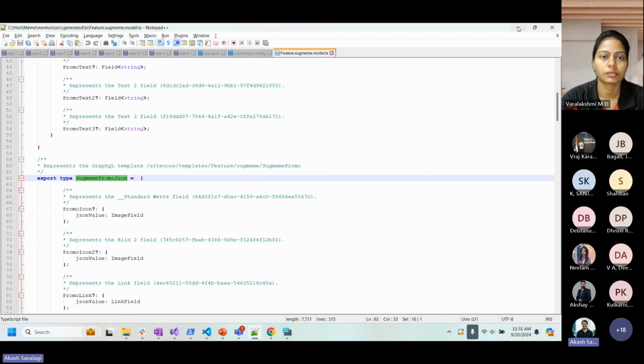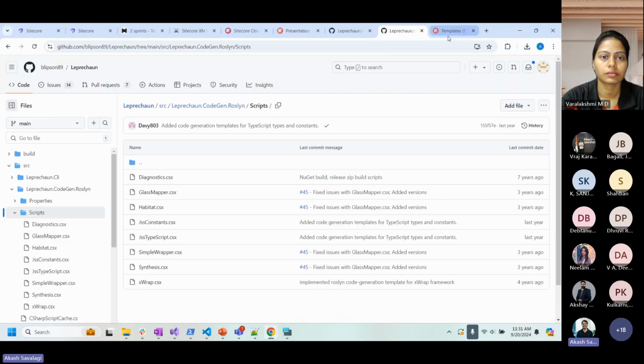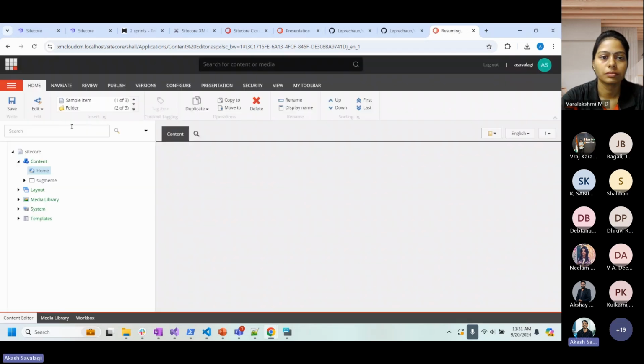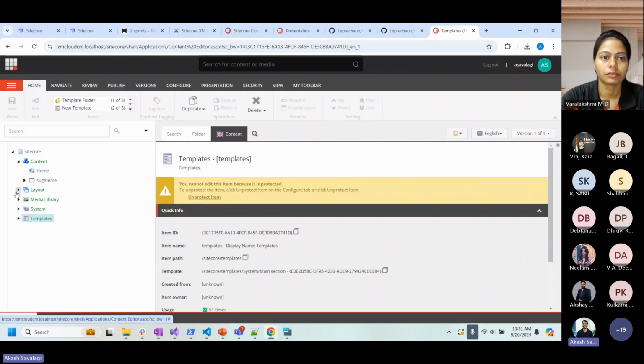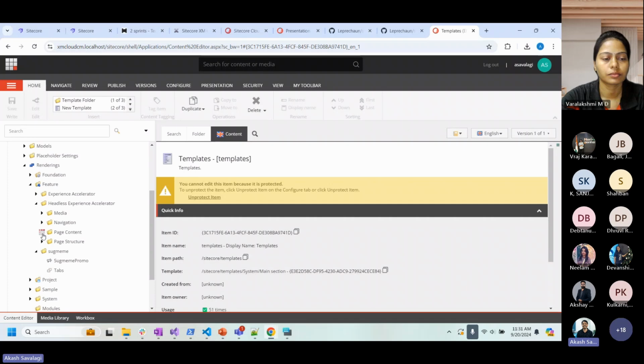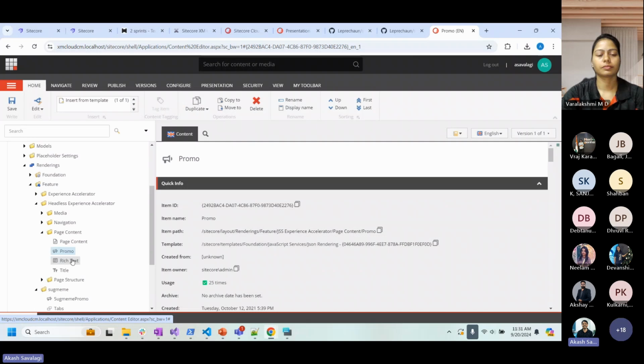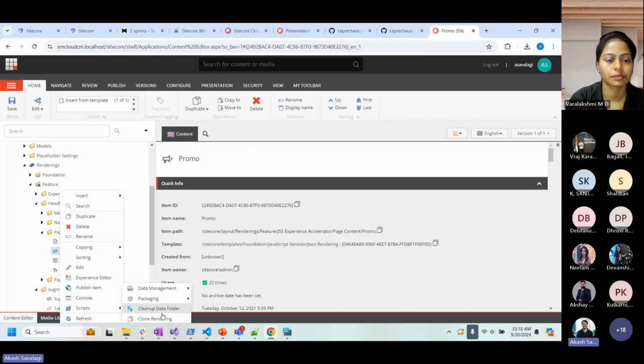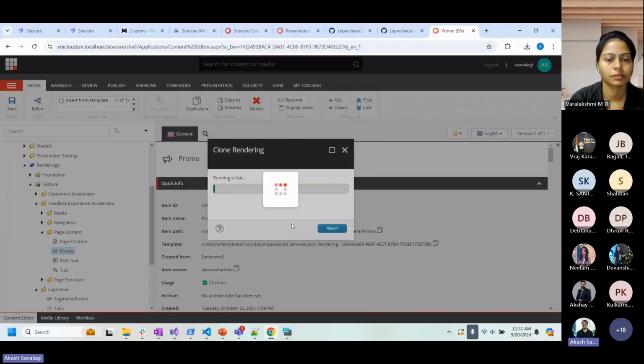So what we'll do is we'll try to create some SXA clone components, then serialize them, generate the model files and push it to the dev environment. So let me go inside the rendering feature. I want all my templates and rendering components to be inside the submeme. So I'll go to the headless and inside the page content, I'll clone the promo component.